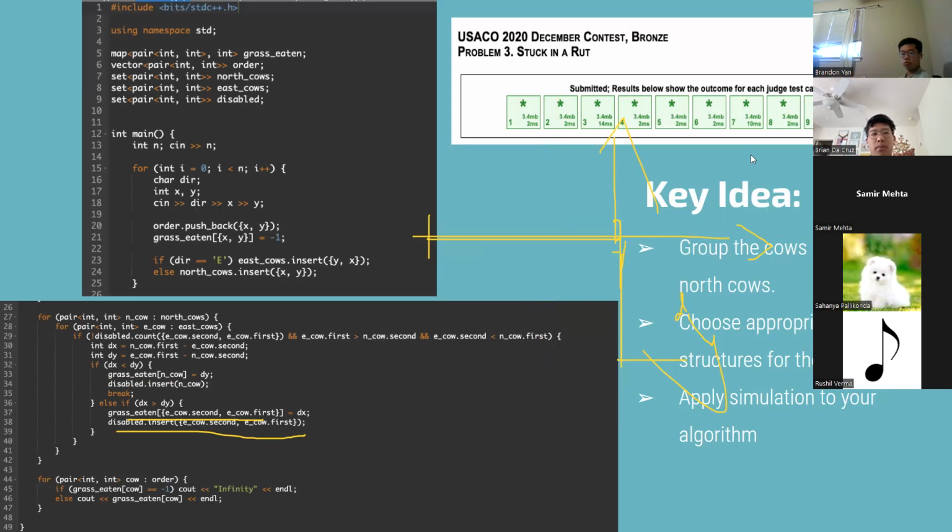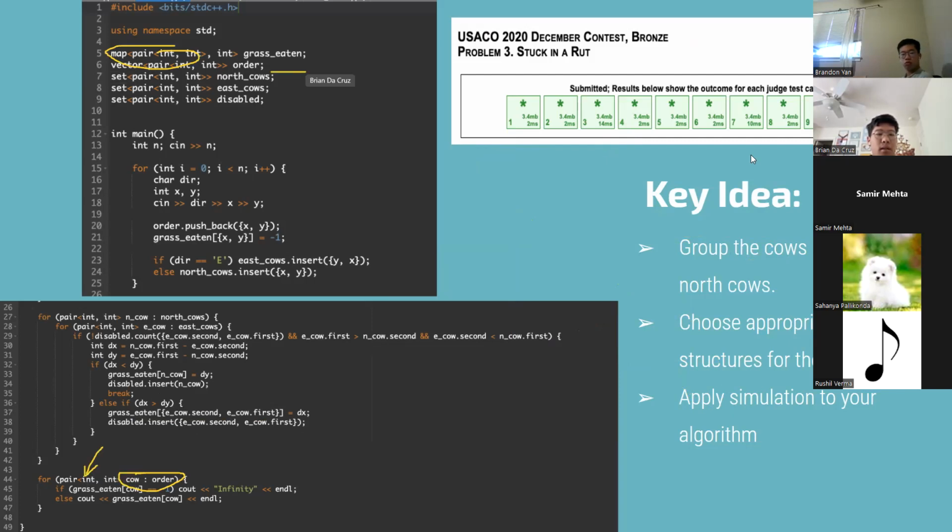So at this point in time, we've been able to establish how much grass each cow has eaten, because it has either been stopped or it has continued going. So we've been able to assign values to every single cow and disable every cow that has been stopped. And now all that's left is to print out the answer. So we're going to loop through every cow inside the order, and using the map right over here, we can classify each cow from the X and Y coordinates. So using the X and Y coordinate of each cow inside the order vector, we're going to say if the grass eaten was -1, print infinity.